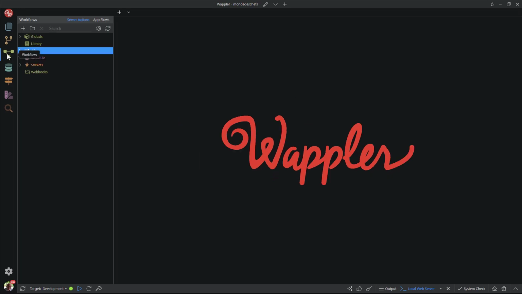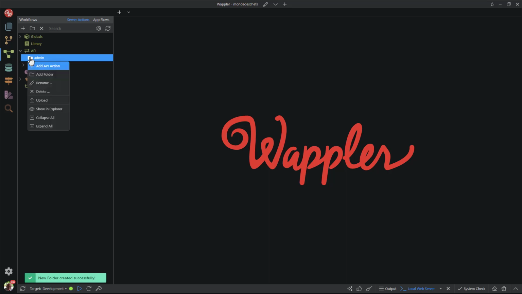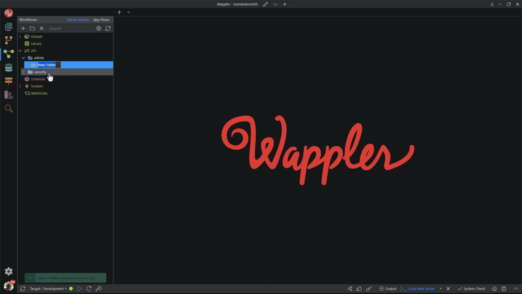In the Workflows panel, under API, I create a new folder named Admin. This is where I will place all of the API actions that are used in the admin module. The first lot of API actions will refer to the user page. Hence I create a folder inside the admin folder called Users. Inside the Users folder, I create 4 API actions.